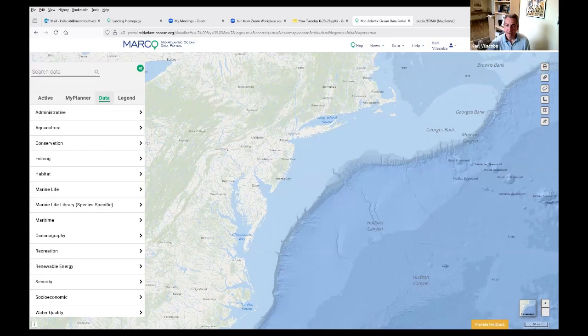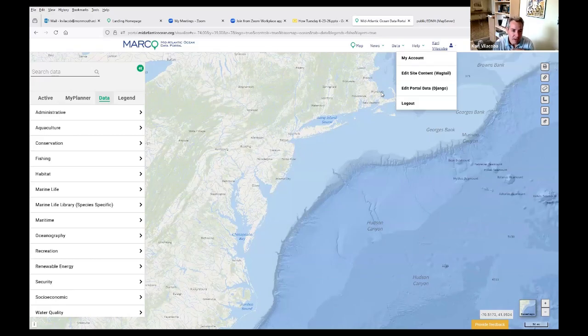We use Wagtail as the CMS for all of our editorial content and Django for the back end to feed it all of the data. But yeah, it's built on OpenLayers.